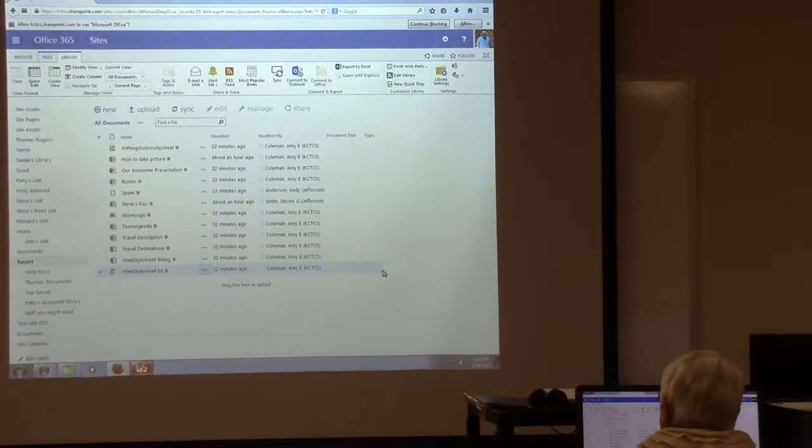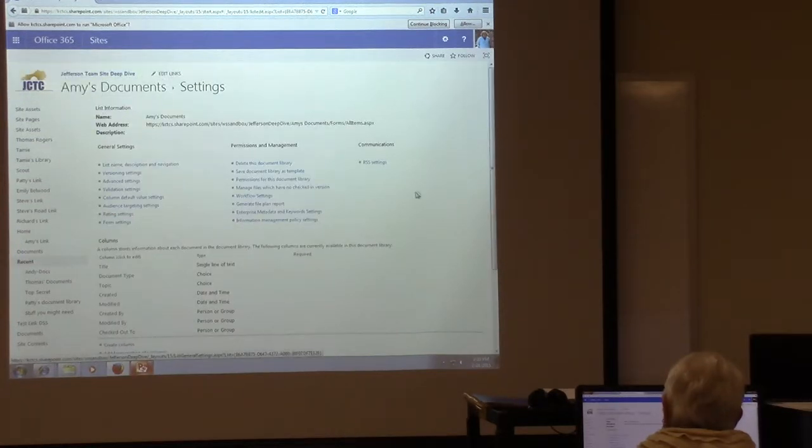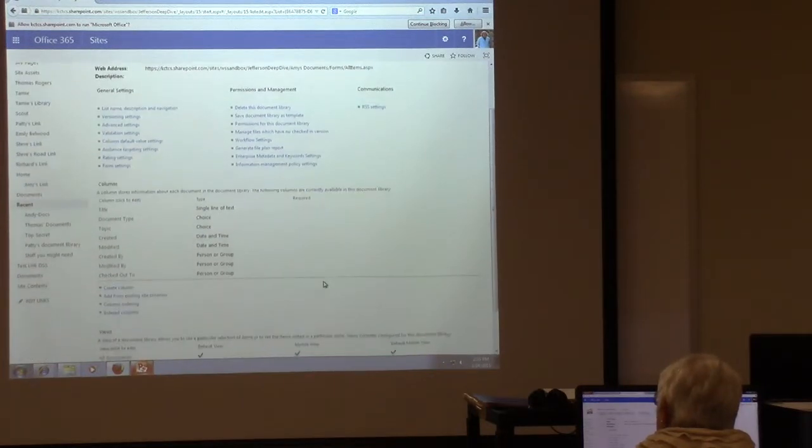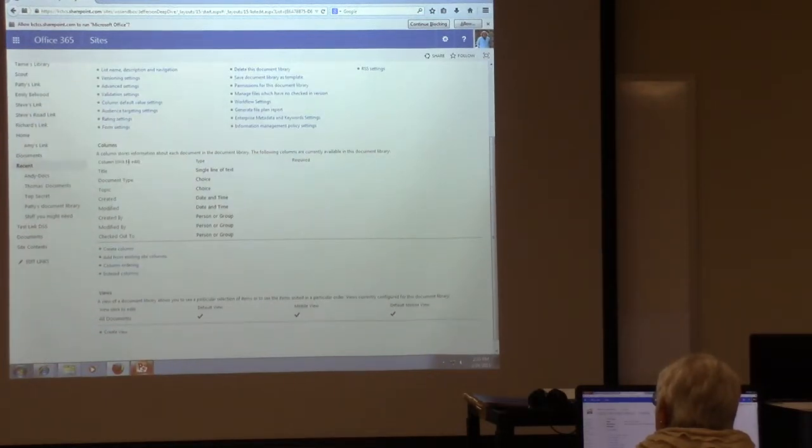I'm going to go ahead and add a third column. We could come up here and do create column, but I also want to show you that you can create a column through the library settings area. So on that library tab, if you go to library settings, that takes you back to where we turned on versioning earlier. If you scroll down, about halfway down the page is a section called columns. And this is going to be all the columns that are associated with this document library.